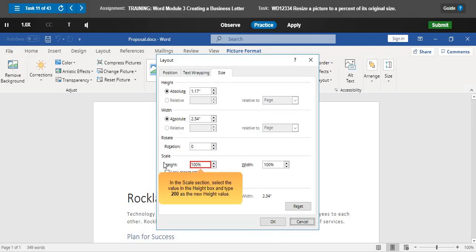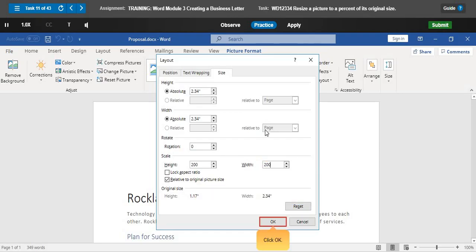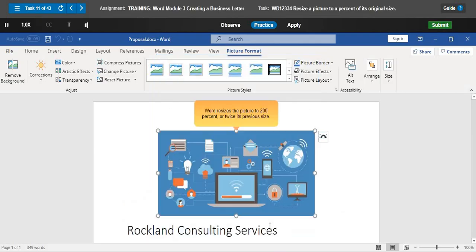In the Scale section, select the value in the Height box and type 200 as the new height value. In the Scale section, select the value in the Width box and type 200. Click OK. Word resizes the picture to 200% or twice its previous size.